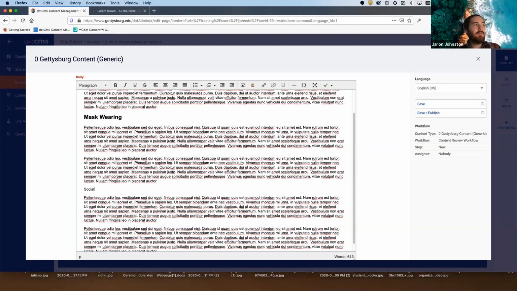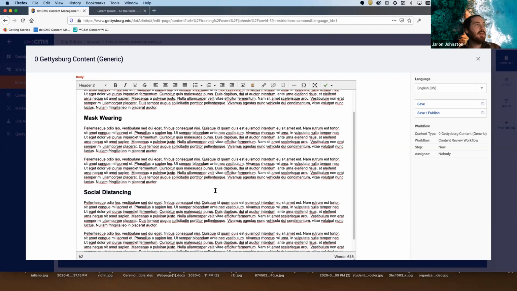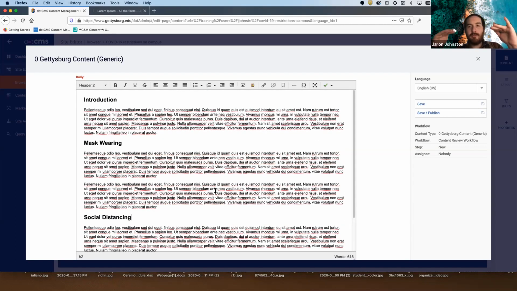And we're going to have a section on social distancing, which is also going to be a header 2. These are all top level, right beneath the H1. These are all the top level topics of our page in a sense. So every section is going to have subsections.